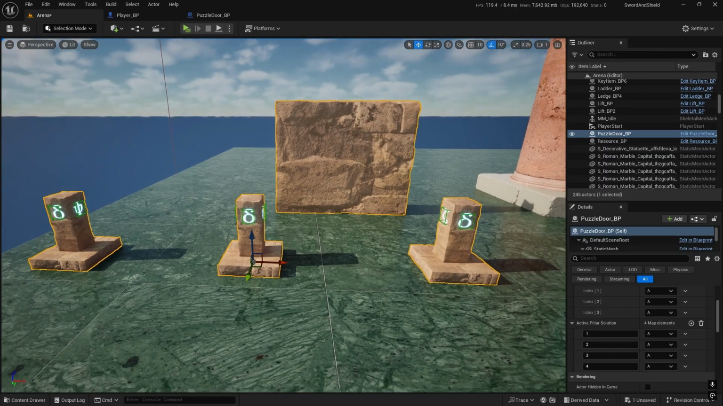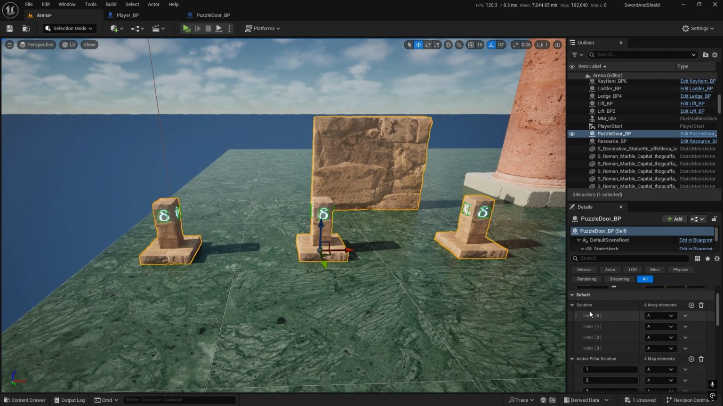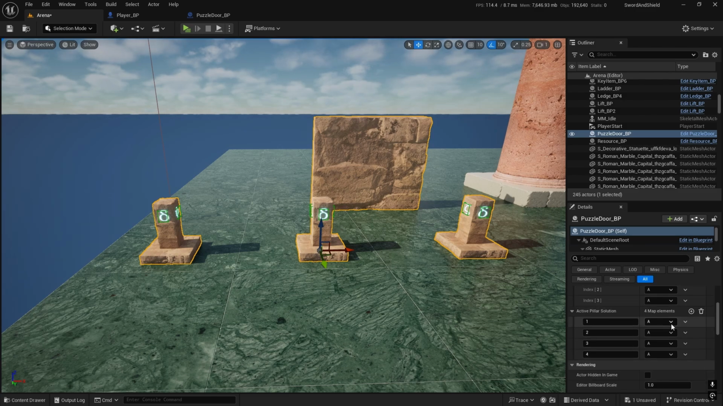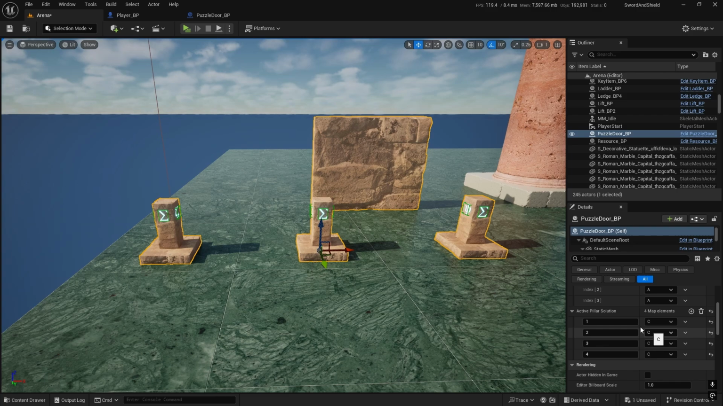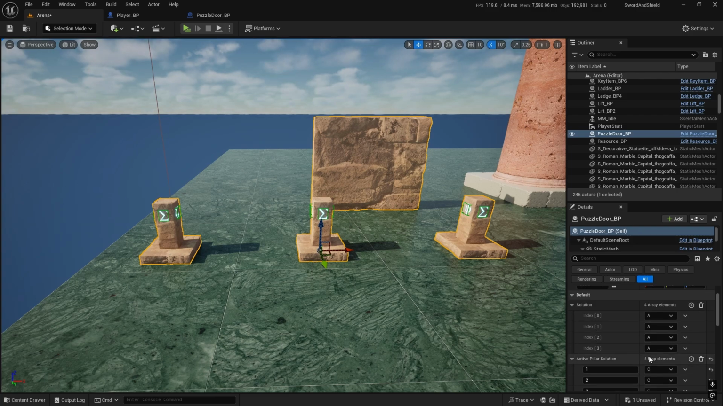So if you were to check these puzzles and do active pillar solution, and I change the first one, watch this one, to B, it will rotate to the second sign, C, to the third sign, and you can set it to whatever you like at the beginning. Okay, so now we do have pillars that we can change, and then once we rotate them, we want to compare them to the solution, if it's the same.